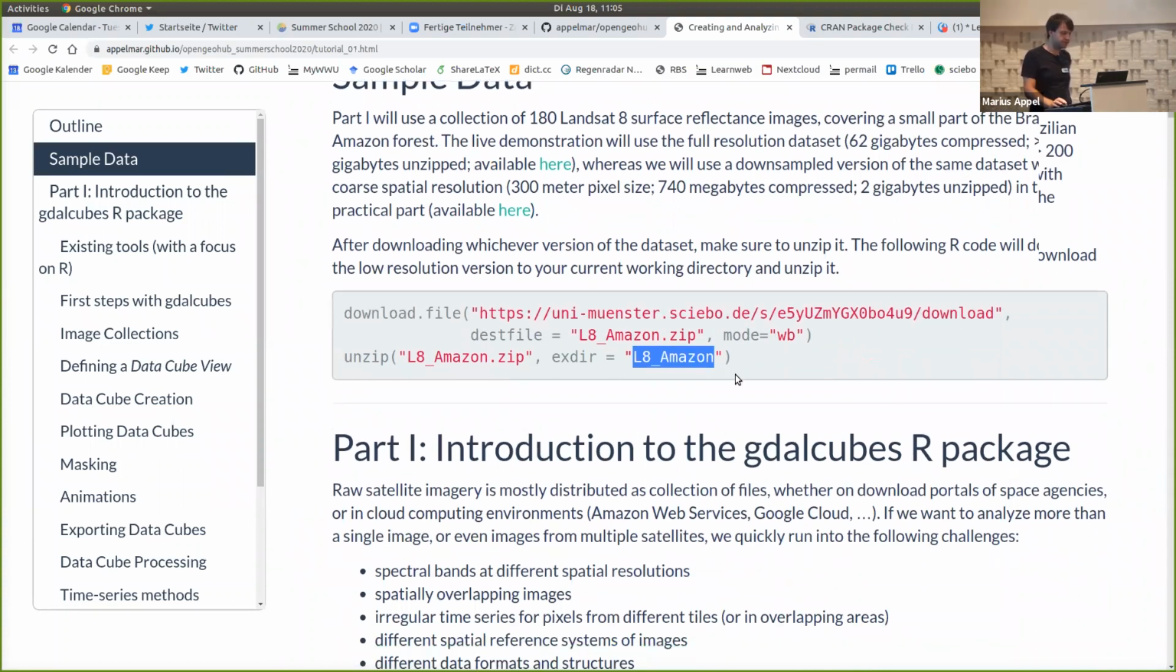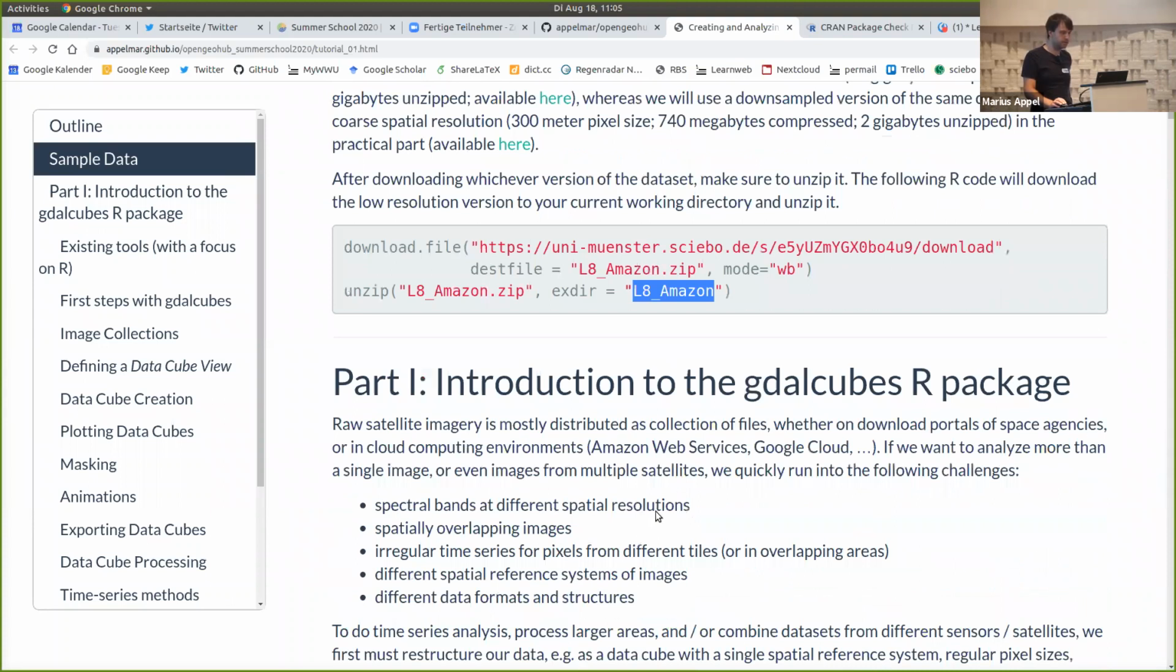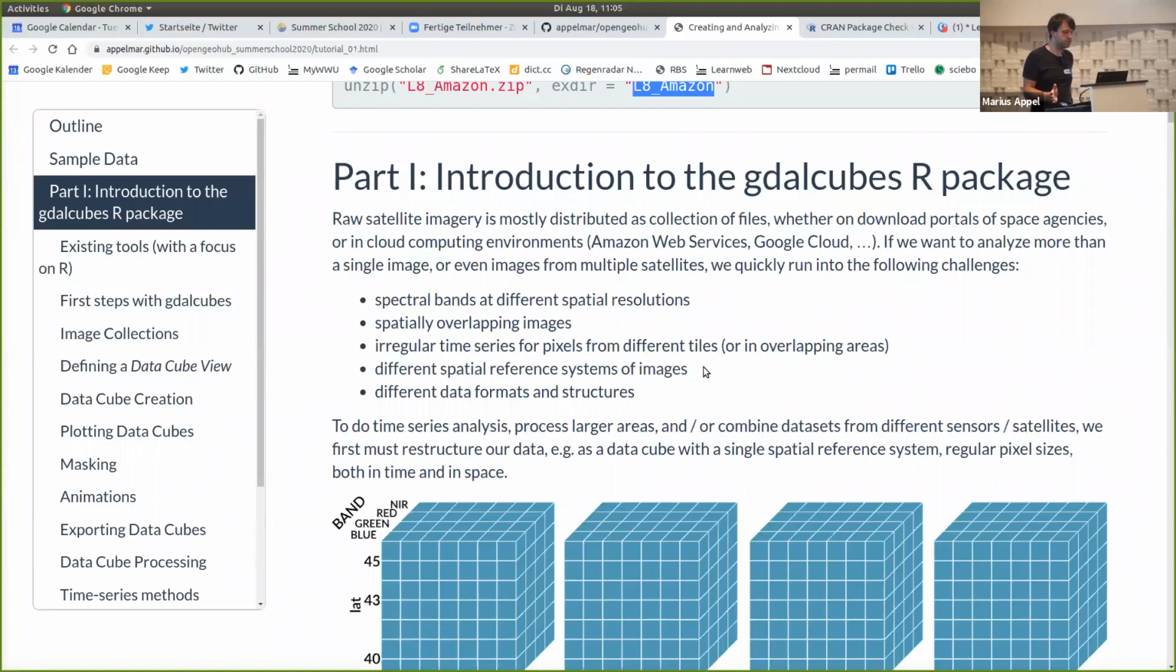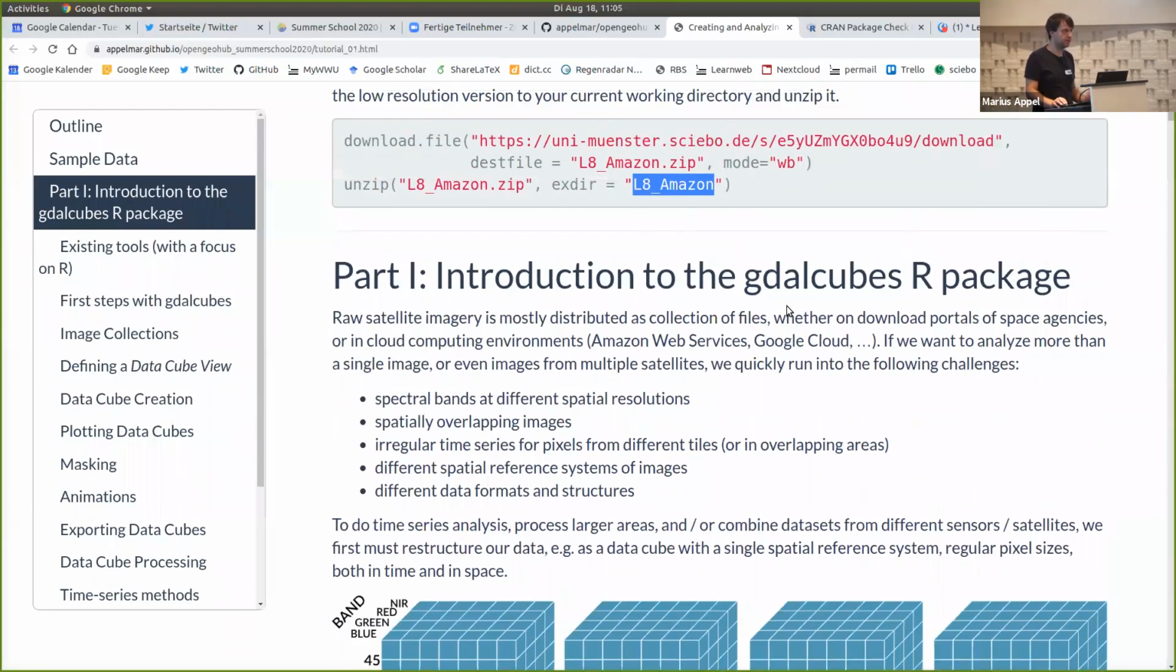Some motivation for the package again. I've shown this figure in the plenary already. The point we start with is that the raw satellite imagery we want to analyze is mostly distributed as a collection of files. That can be on download portals of the space agencies or data providers, but it could also be in cloud environments. If you're working on Amazon Web Services or Google Cloud, they already have all the Landsat and Sentinel-2 data, but it's still only the individual images as a list.